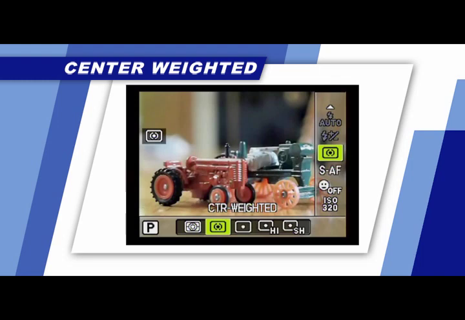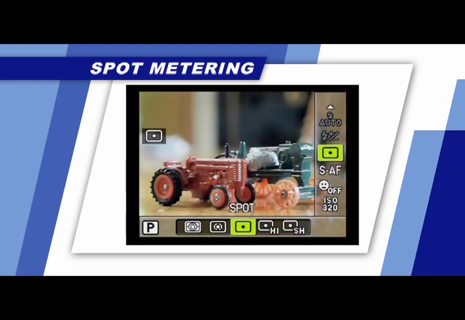Center weighted average metering gives an average measurement between the subject and the background lighting, but places more weight on the subject at the center. Spot metering measures a small area, about 2% at the center of the frame, with the camera pointed at the subject that you want to meter.